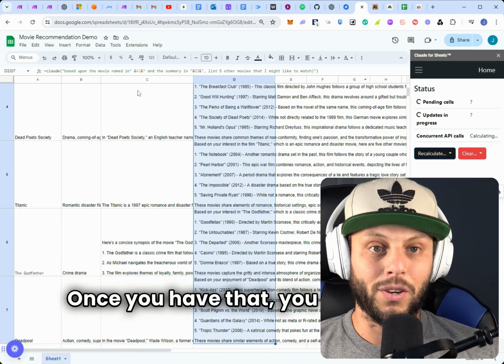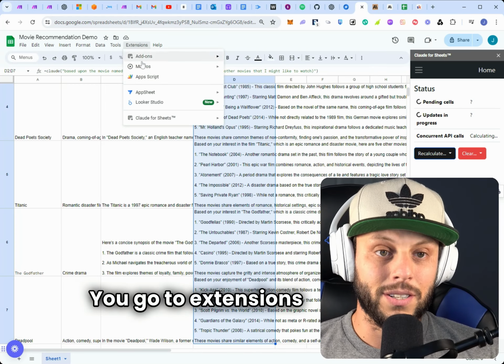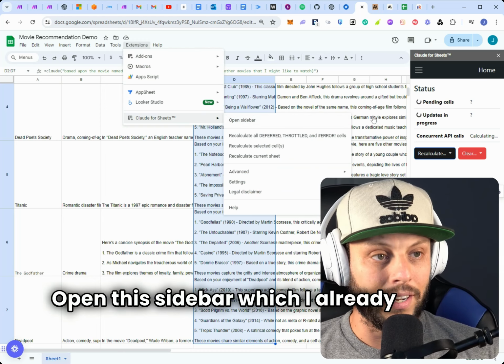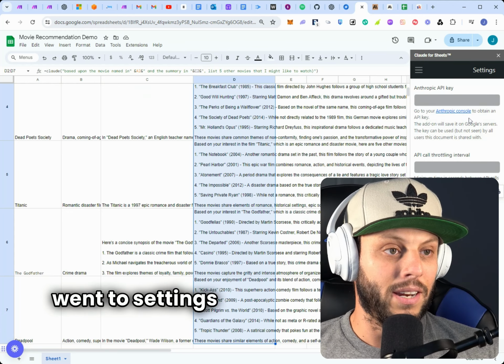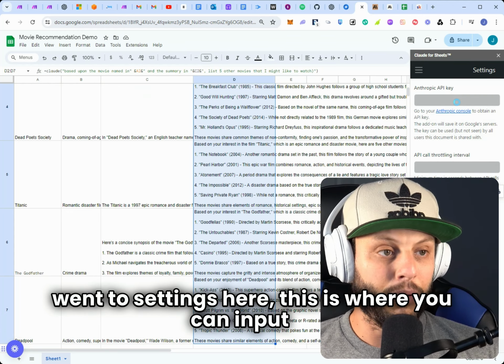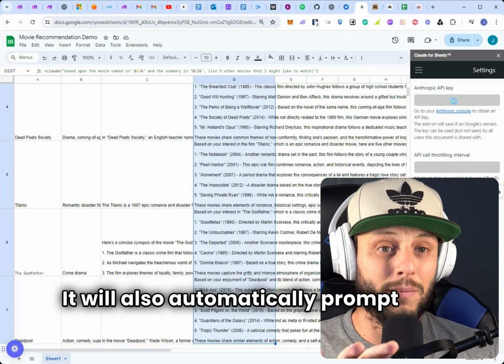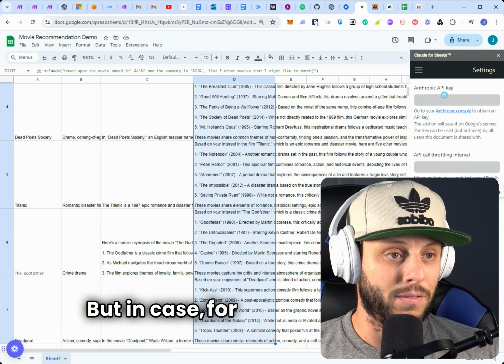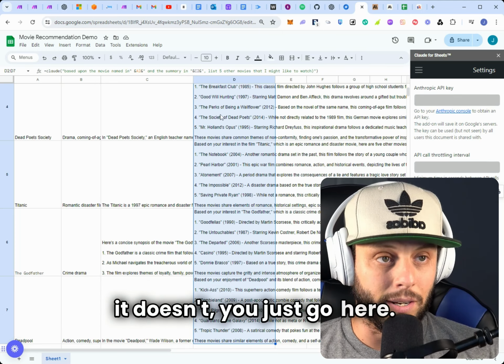Once you have that, you come back here, you go to extensions, Claude for Sheets, open this sidebar, which I already have open. And if you went to settings here, this is where you can input it. It will also automatically prompt you when you actually install the extension to input your API key. But in case for whatever reason it doesn't, you just go here.